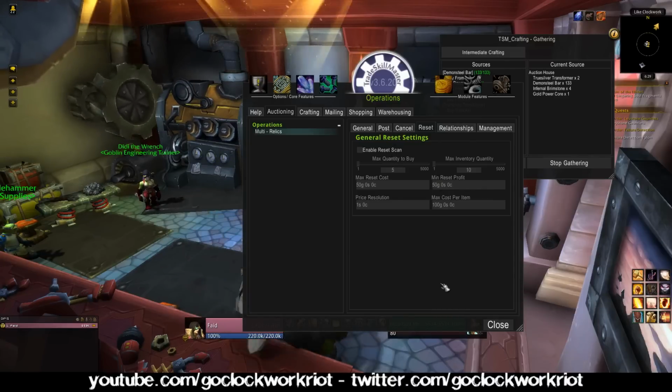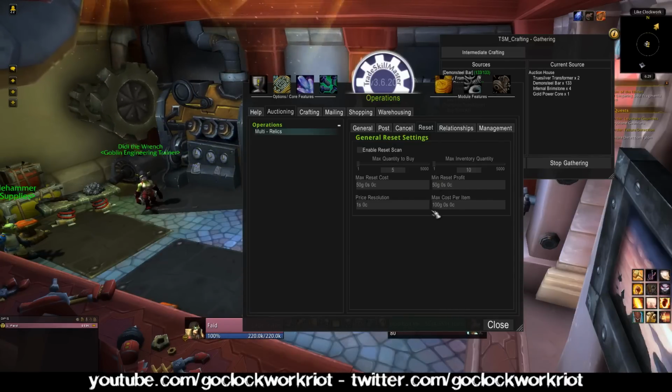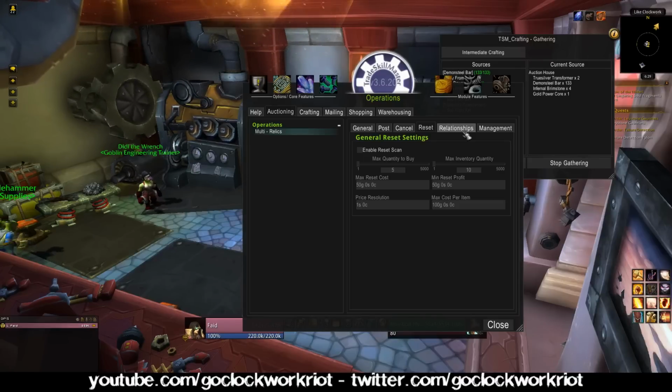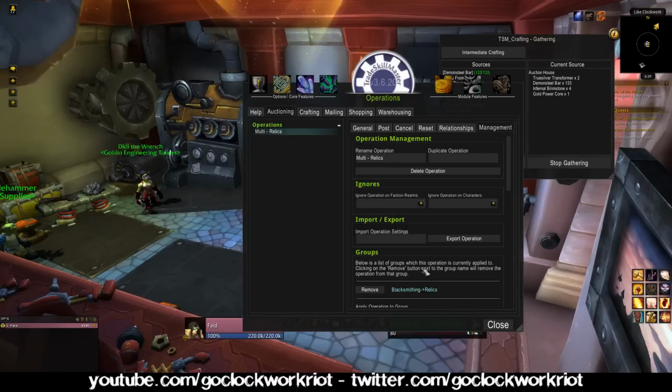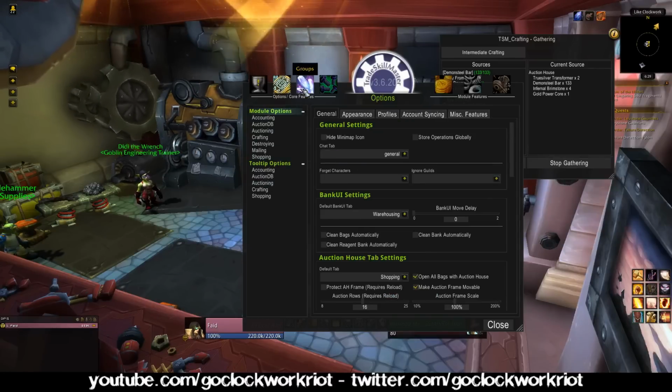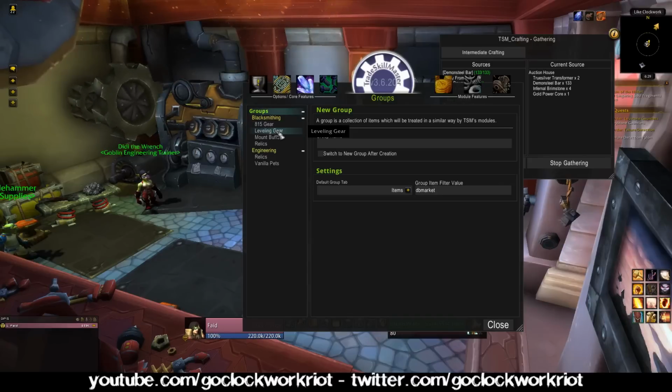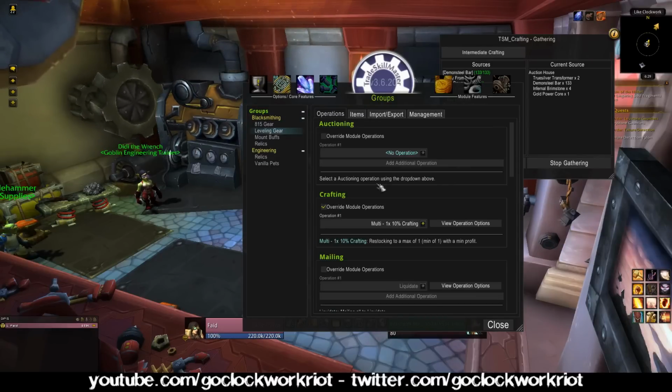There are definitely people who use this to a tremendous benefit. I don't really do reset scans. I'll let you guys look into how to do that elsewhere if you'd like. Let's see here. Ta-da! So now we have our relics group set up. So let's do a review by setting up leveling gear operations.